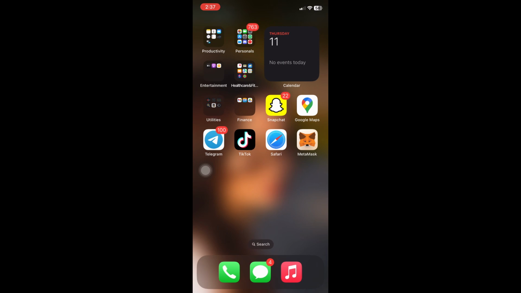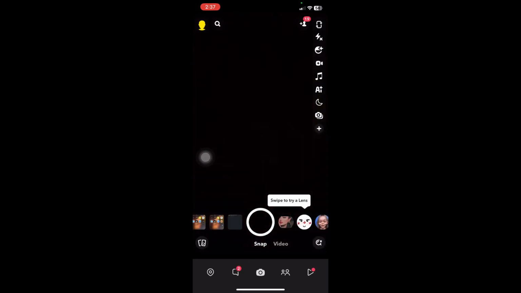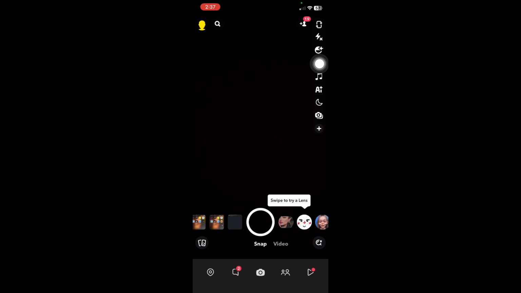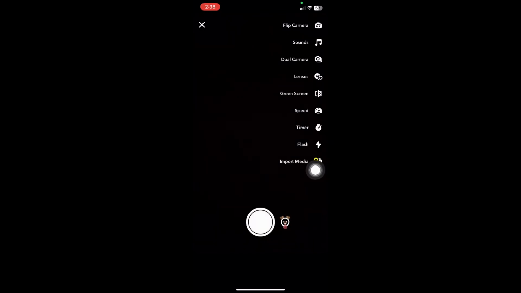Now first things first, you want to head over to the Snapchat application, and from there you will see this screen right here. You can just click on the camera icon with the plus icon at the middle of it, and from there we will be able to get the multi-snap feature.